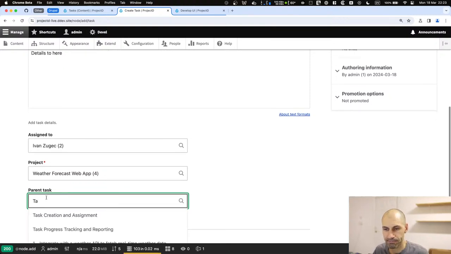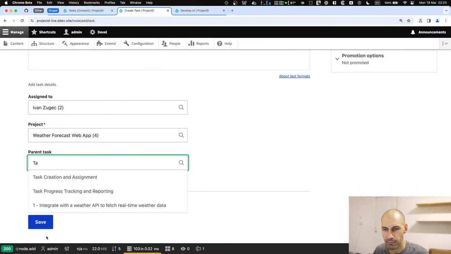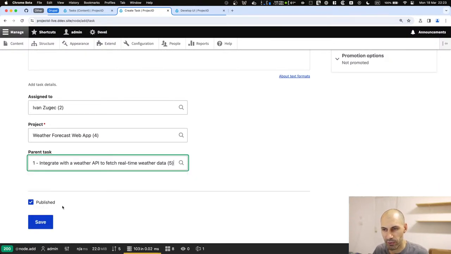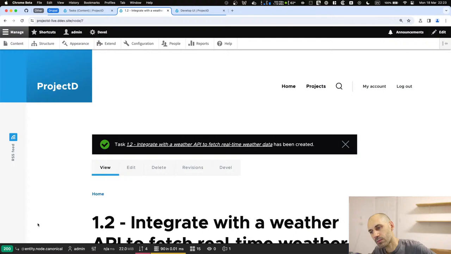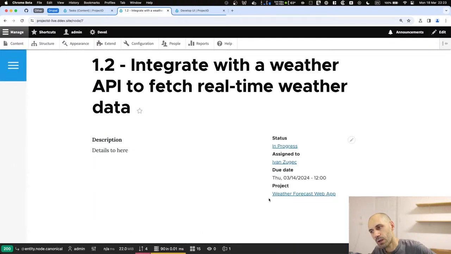Task. Task will be project. All right. We do need to sort this out. Anyway, we'll figure it out. See, this is where entity reference hierarchy really does play an important part, but we can work around that.